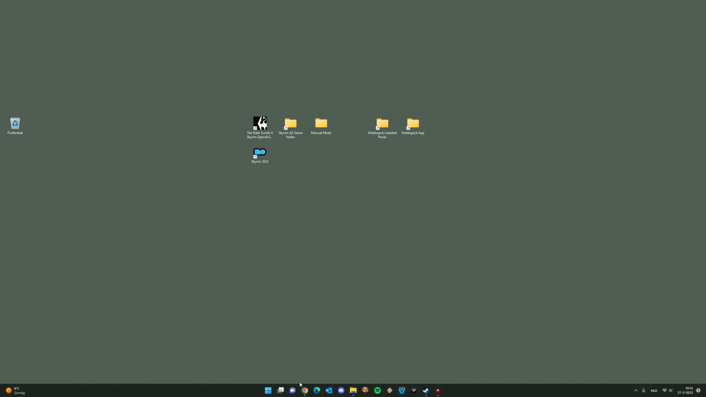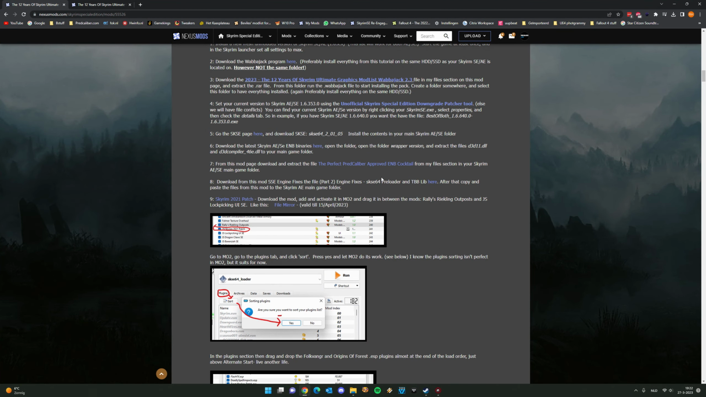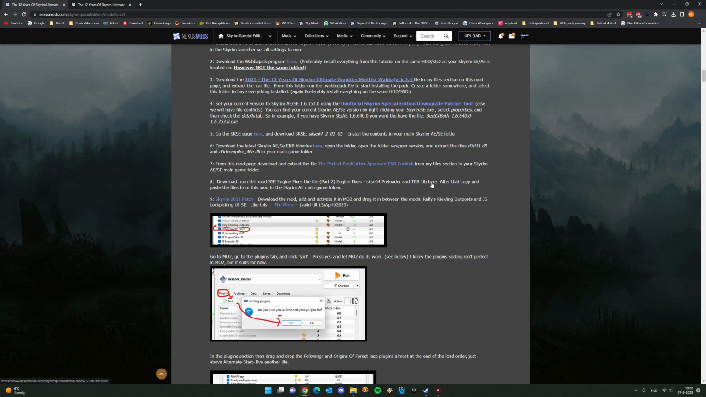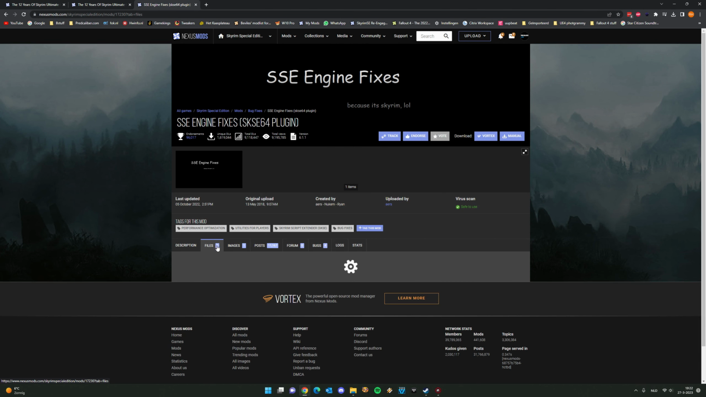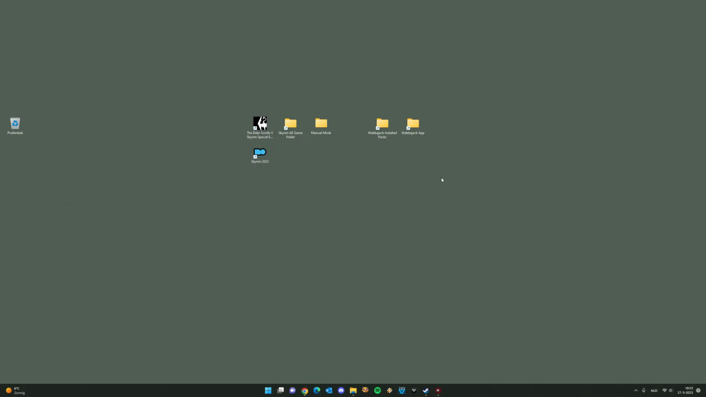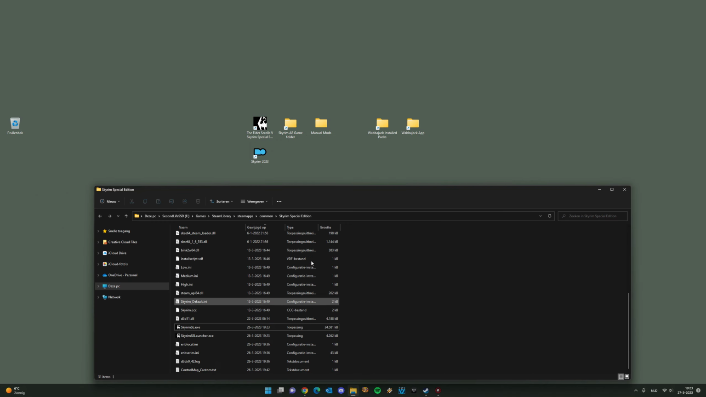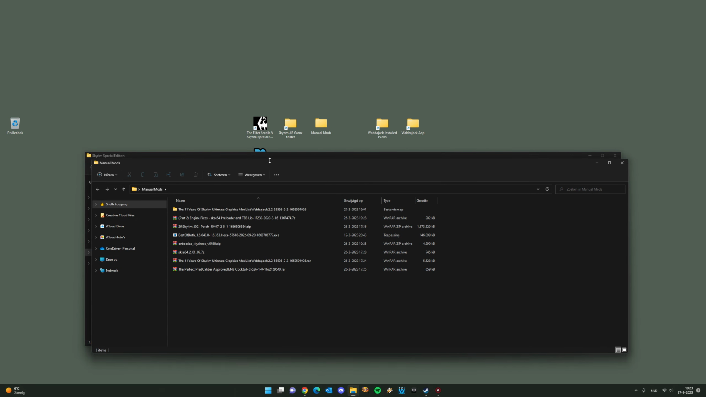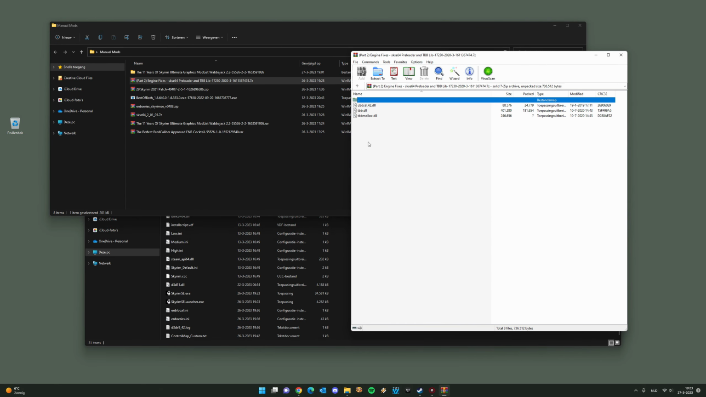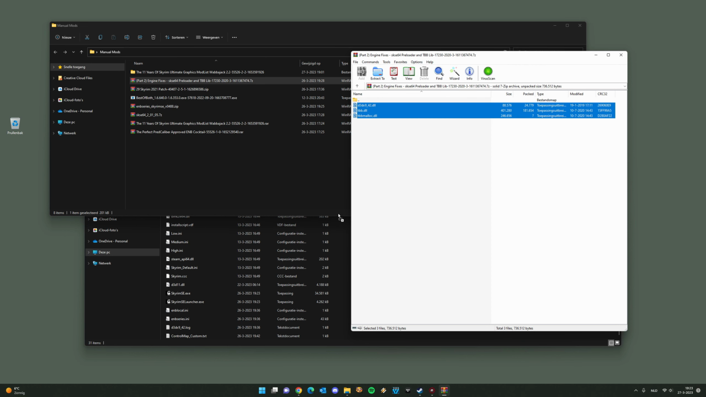All right, once you've done that, we have installed almost all the manual files. There are just two files left, and that's this one. So you want to click on this file, the engine fixes file. You want to click on files and you want to have this one, part 2 engine fixes. This is what you want to download and now place manually also in your Skyrim Special Edition main game folder. So let's see, here it is. So let's go to our mods folder, and this is the file we just downloaded. So open it up and drag and drop all these files in your Skyrim Special Edition main game folder.